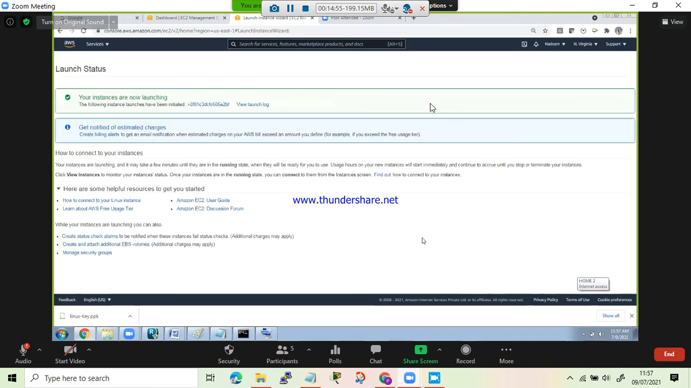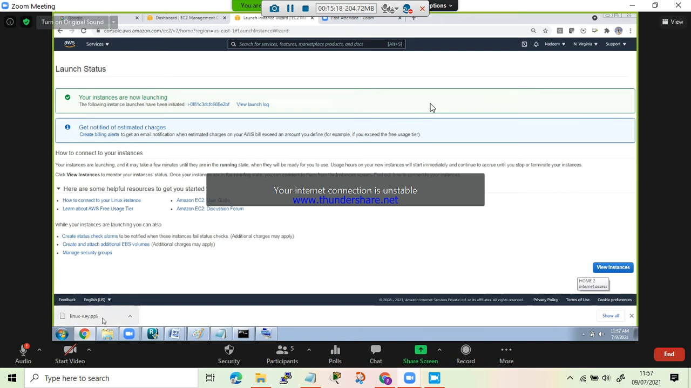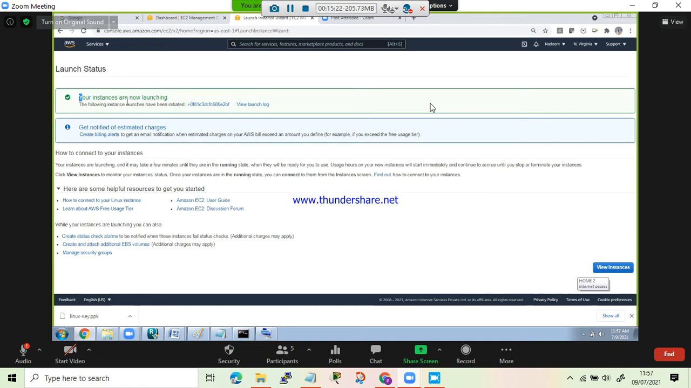And did you notice here, for the Linux you did not get a download option. We already created the key pair. If it is a new key, it will give you the download option. But here, if you see, Linux key pair, I already did that. So now my instance is launching.